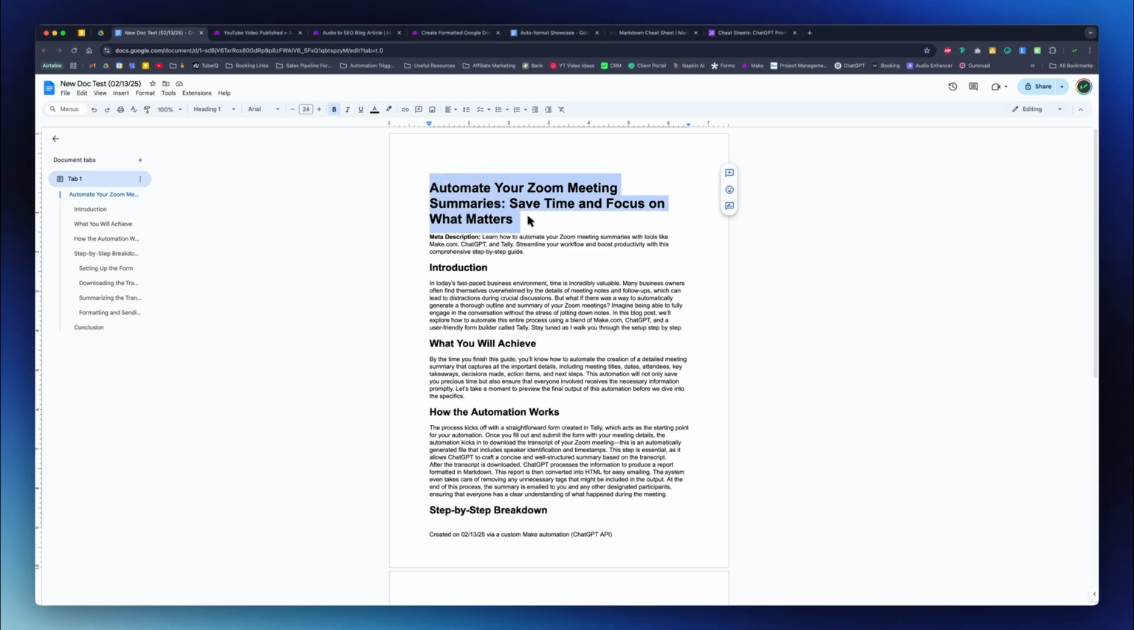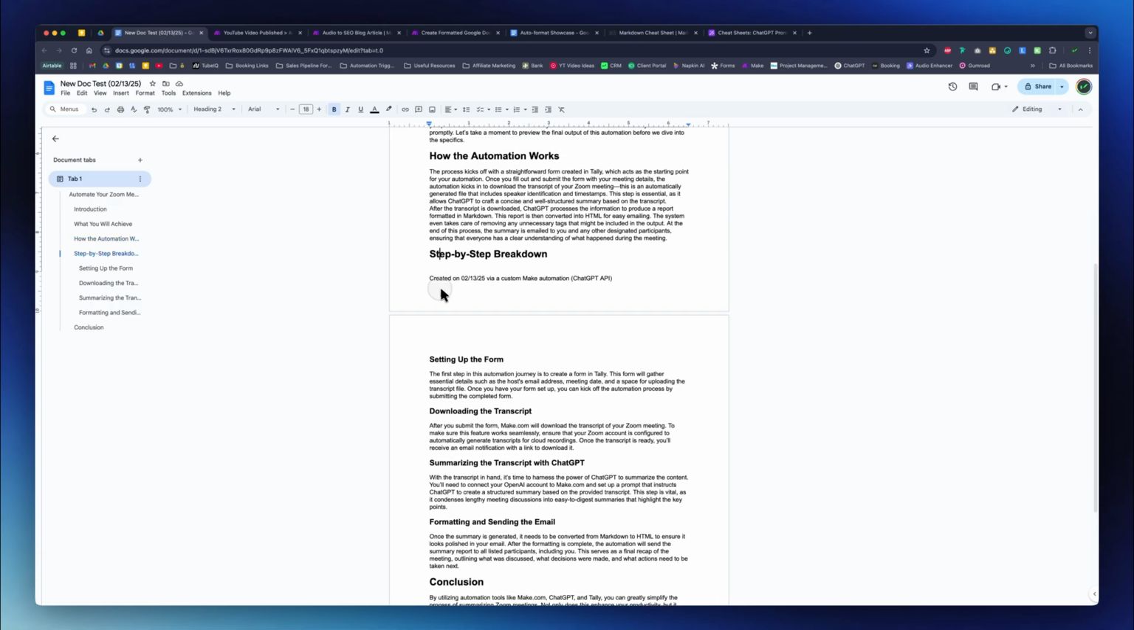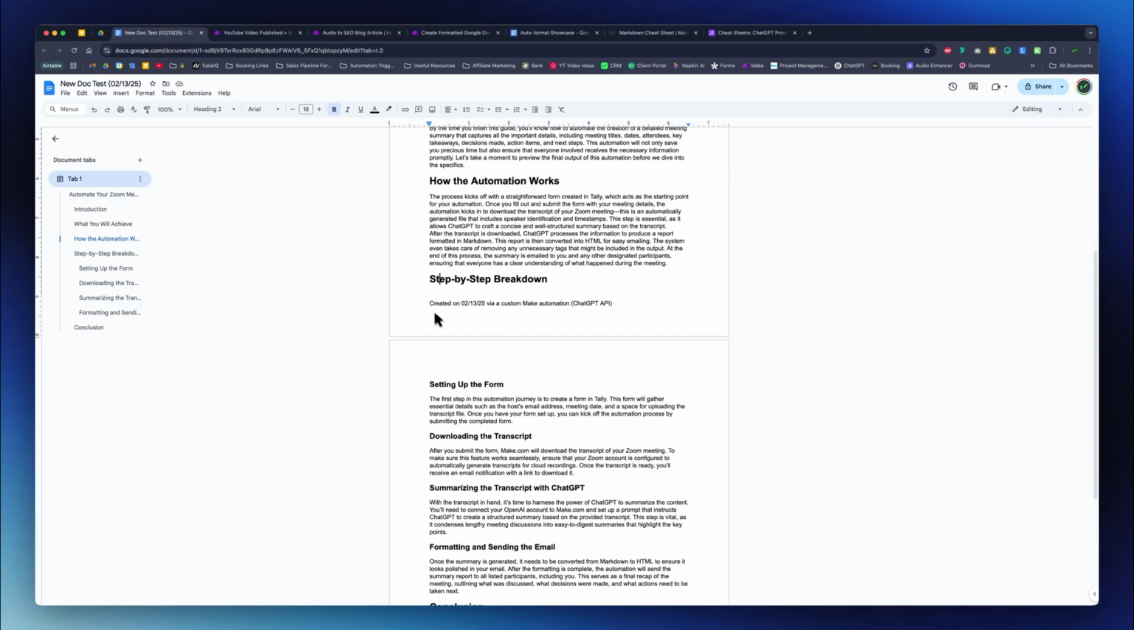Notice we got the beautiful H1 tag for this title. You got some bold text here, header twos. Yep, header twos. It's just nice and formatted. And the footer, again, this is just me. You don't have to do that, but my footer was inputted there with the actual date, as well as the title. See, new doc test, that's what I had it set as the title, plus that function to create a date, which is today, February 13th, 2025.